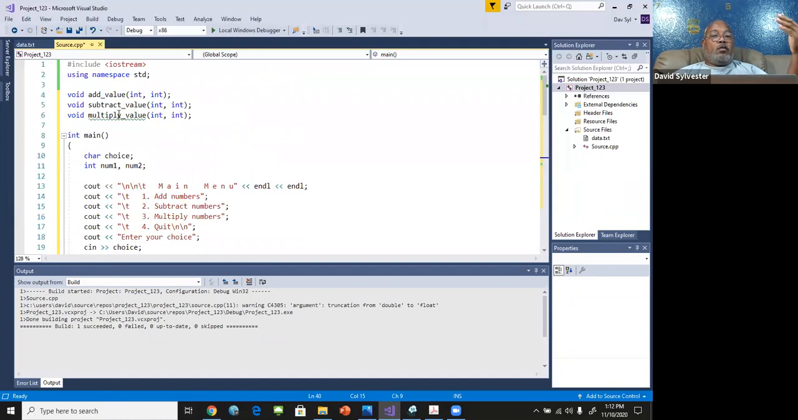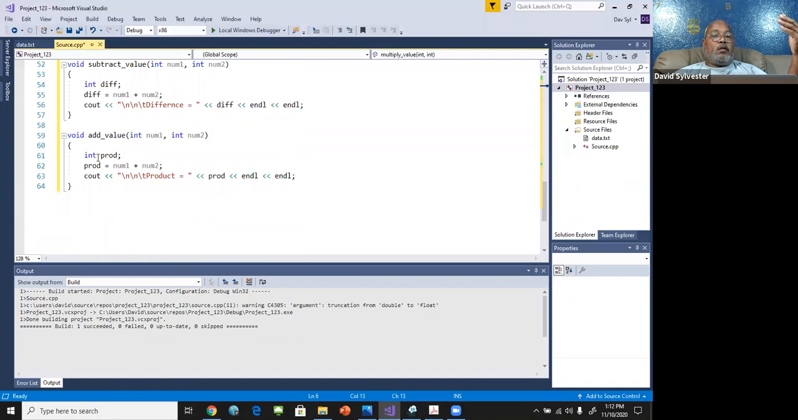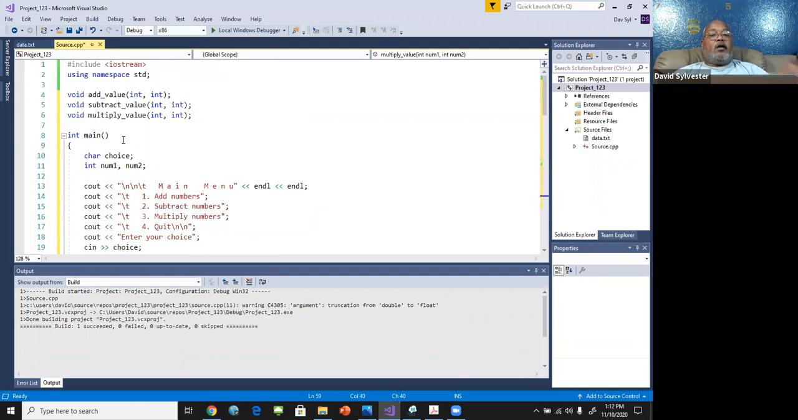But no, multiply value. Where multiply? Oh, did I do it? Oh, I need to change this. Multiply value. Here I'm gonna get the product. That's right. I just hadn't changed the name. All right, so let's run this program and see what happens.